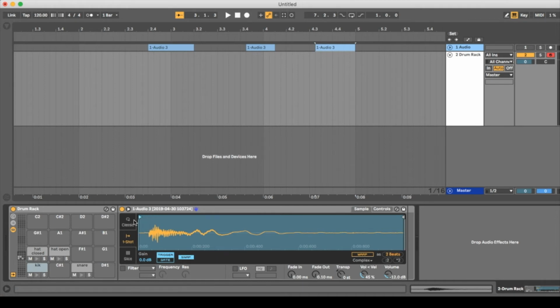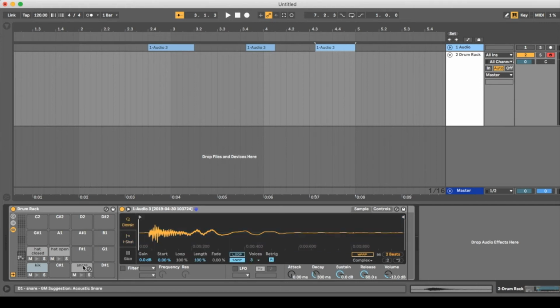But before I do that, I want to bring your attention to the 3 different modes that this sampler, or Simpler as it's called by Ableton, operates. We have classic mode, one shot, and slice. And for this, we need to have everything in classic mode. So let's just go through and do that right now. I'm going to press classic. I'm going to go to snare, make it classic, hat, I'm going to make it classic, and hat again, classic. And I'm doing this because I need to use an amplitude envelope, which I'll get to in a second.